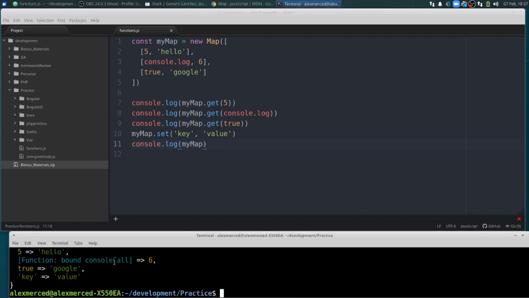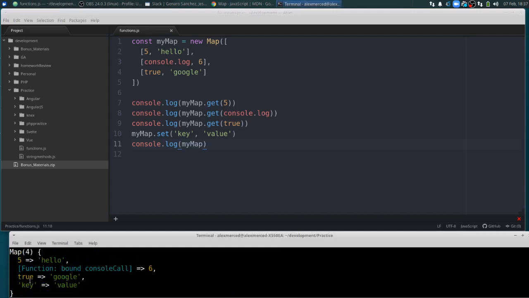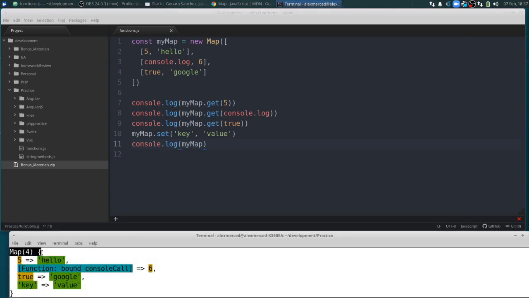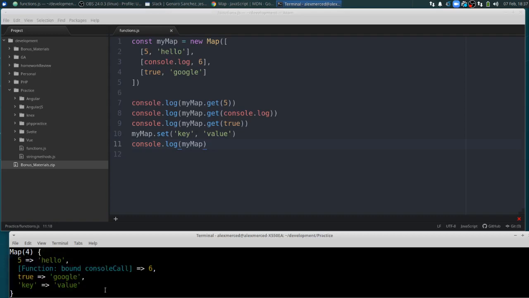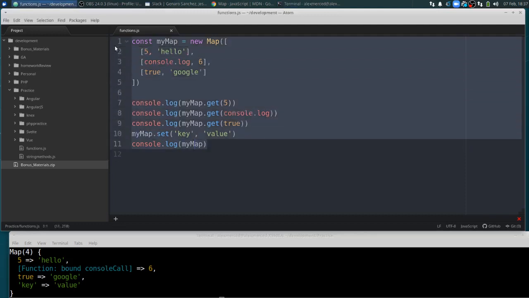Okay, there you go. So see, basically it does treat it like an object with all these values inside of it. Okay, so you see it does get kind of a unique treatment. So 5 equals hello, console log equals 6, true equals Google, key equals value. So that's an interesting data type. If you need it, it's there. Okay, if you wanted to hide a bunch of values in weird value types.